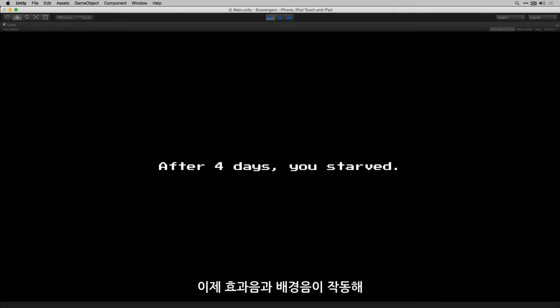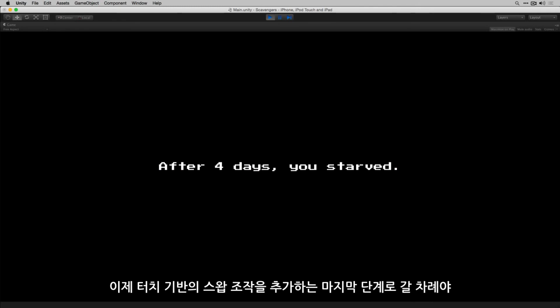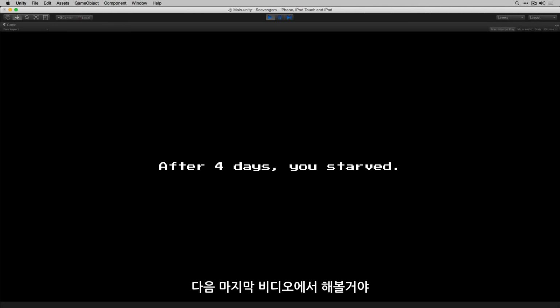Now that our sound effects and music are working, it's time to move on to our last step, which is adding our touch-based swipe controls to the game. We'll do this in the next and final video.